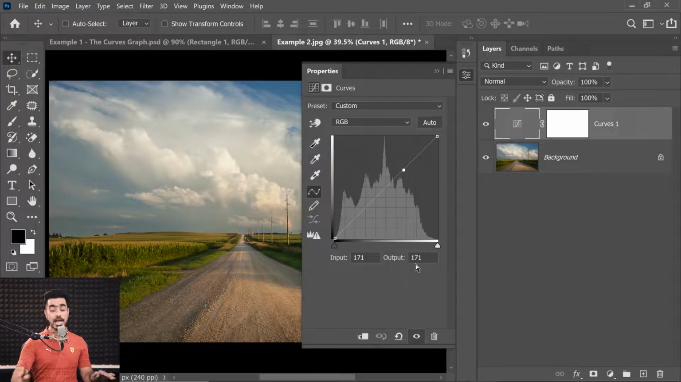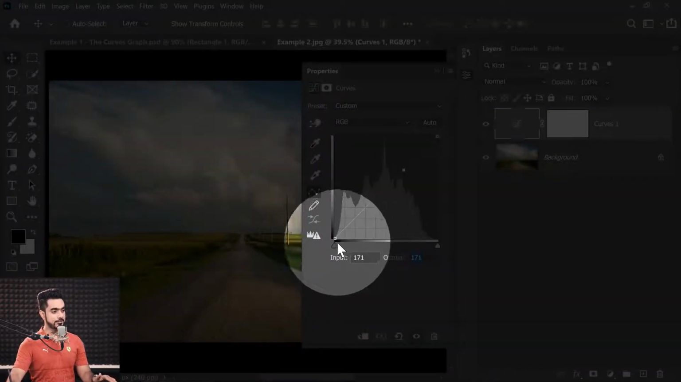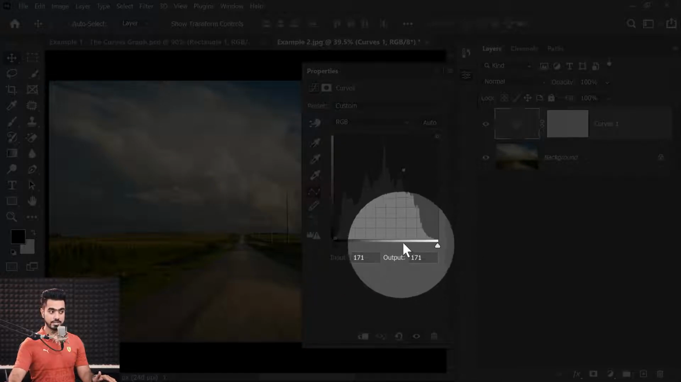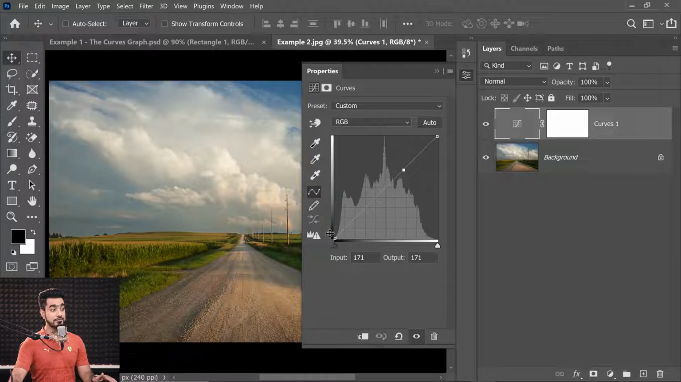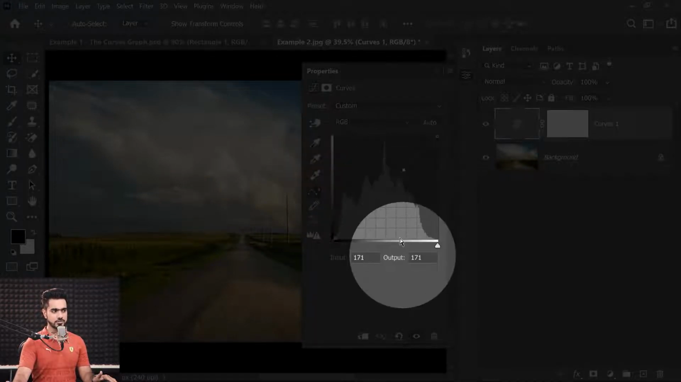Now, let's look at the output right now. The output is also 171, which means that we are not making any change. The input is the same as the output. And that is why, if you have studied basic mathematics, you would understand this: if you look at this graph, it goes from 0 to 255, and this point right here is 171. If you look at the y-axis, which is the output axis, this point is 171 as well. So that's why it's just at the diagonal.